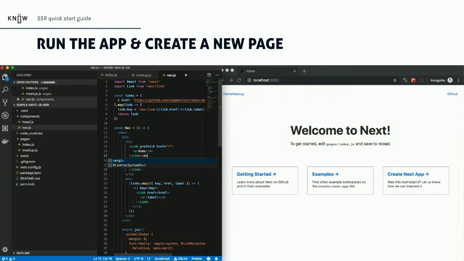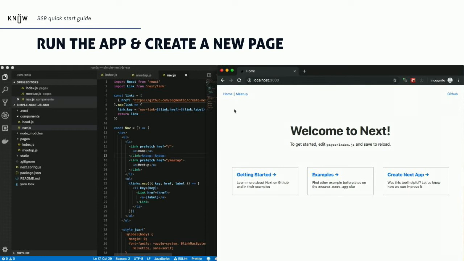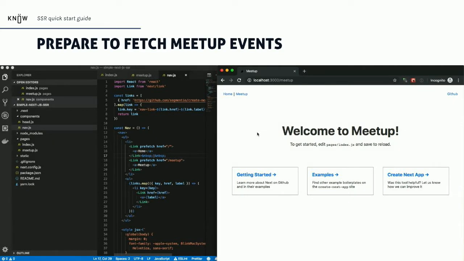But Next.js makes it really simple to get your routes up and running by just placing a file in the folder with a name. Of course, you can get to more exciting use cases, but that's basically how you get started. And now we can, of course, click the meetup, and then you can see that we can switch between the pages. And what I did then is I looked at meetup.com, and they have an API.